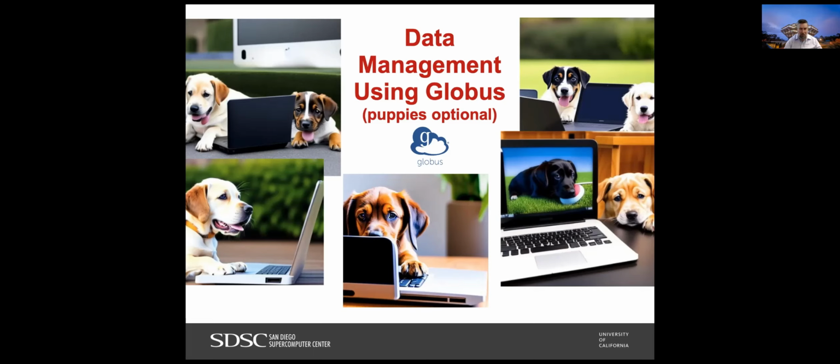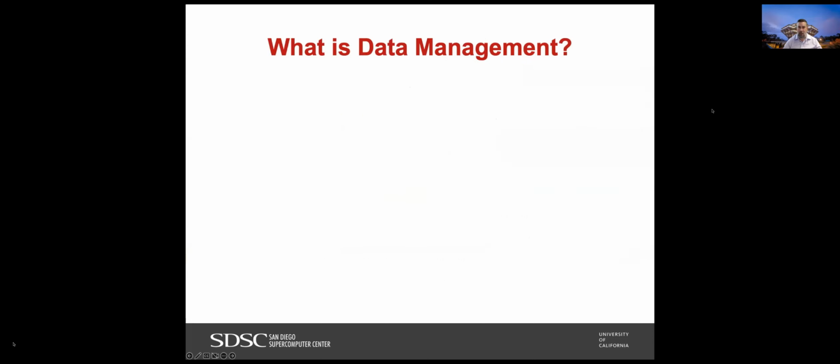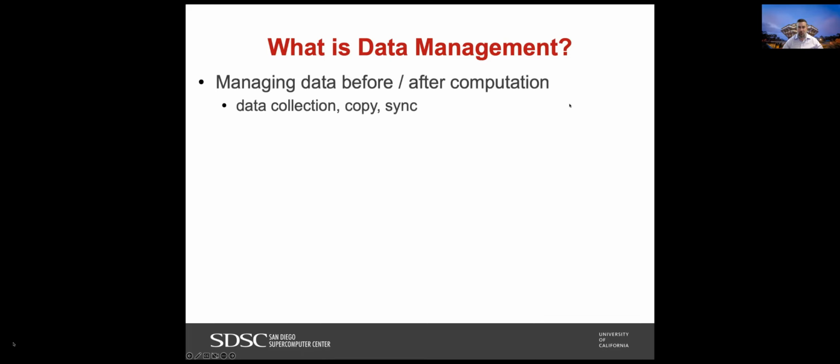So what I'm going to talk about in the time we have is we're going to focus primarily on using Globus, but I do want to talk about some data management concepts at a higher level, even though we're going to be very practical today. So what is data management?